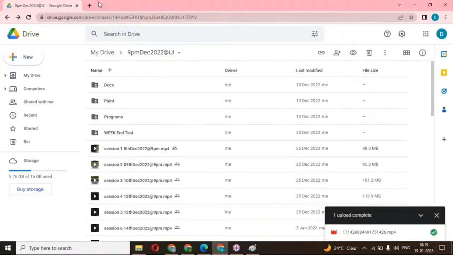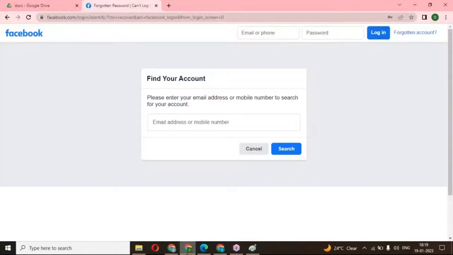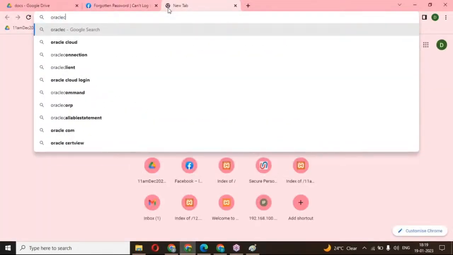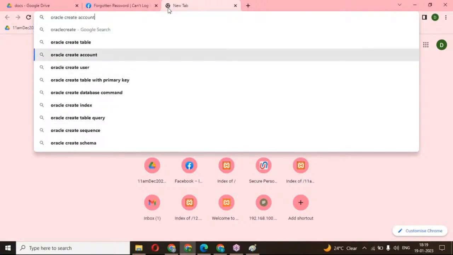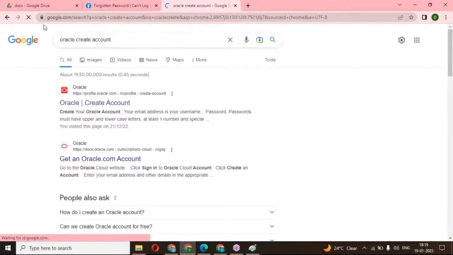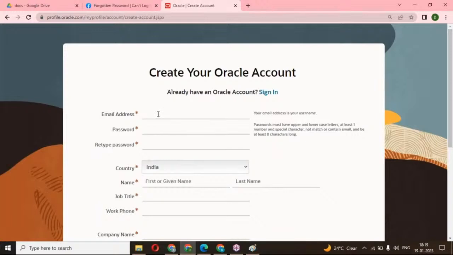If you check the Oracle create account page, here if I click, you can see the Oracle create account page. In that, again, it is asking for an email address and password. I cannot use my Facebook email address on the Oracle website. I cannot use a Yahoo account in Oracle or an Oracle account in Yahoo.